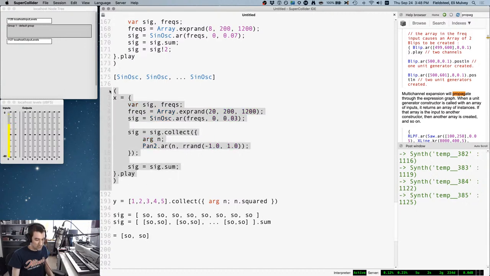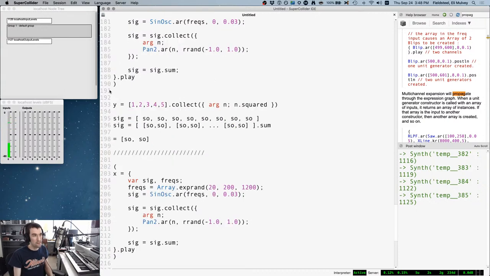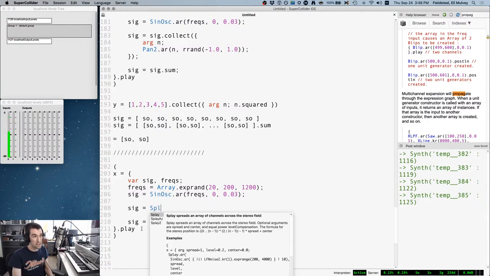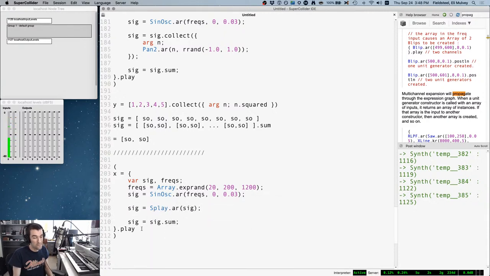And then the last thing I want to show you is one more option for collapsing large multi-channel arrays down to a stereo format. So here we have that. We've got our arrays. We've got our 20-channel sine osc. And we are going to say sig equals Splay.ar(sig). Splay is really convenient. Don't need this sum either.